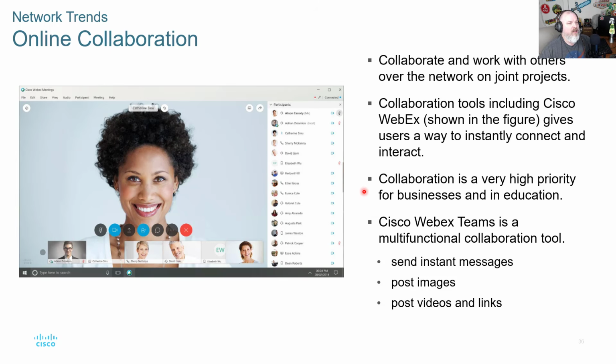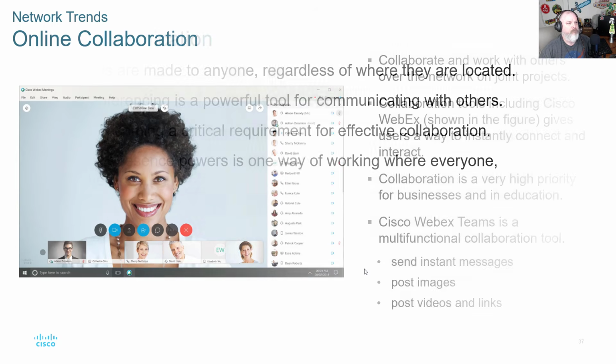When you hear the term online collaboration, that's just that you can work with others. Cisco has WebEx, that's shown here, where we can connect together. During the year of 2020, that's where everybody started connecting and online collaborating like we've never done before. Cisco has WebEx, one of those pieces of software and platforms for that. It allows for high priority for business and in education. WebEx Teams is a multifunction collaboration tool for businesses. You can send messages, post images, post video and links and things like that.